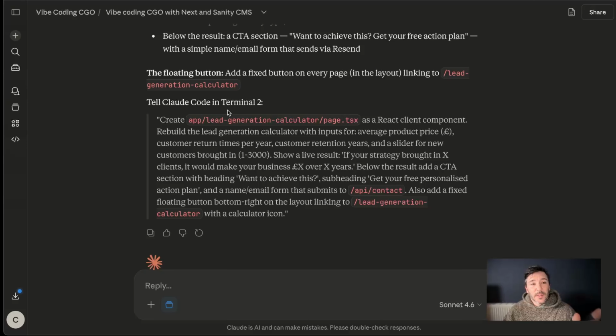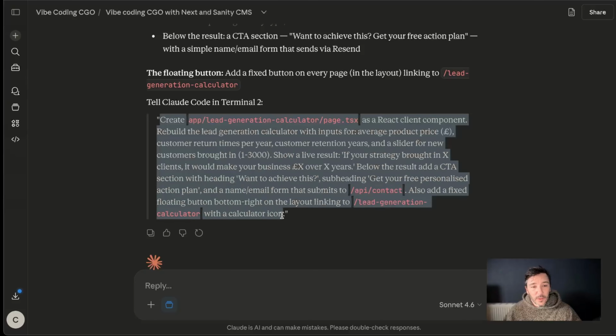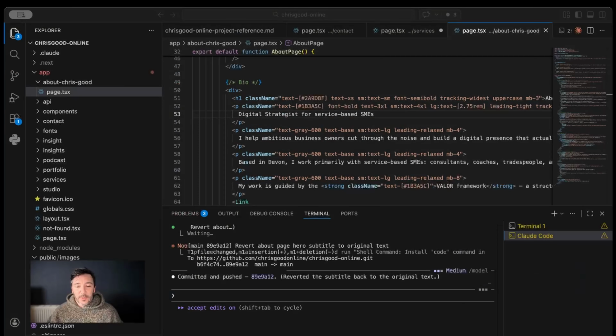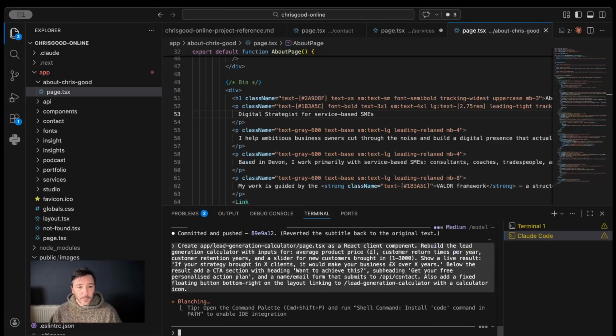This is where we get to it. Tell Claude in Claude Code in Terminal 2 this. Okay, so I'm just going to copy this and jump over to VS Code. All right. This is what this whole rebuild has been like. I'm in Terminal 2 with Claude Code there, and I'm going to paste that out.